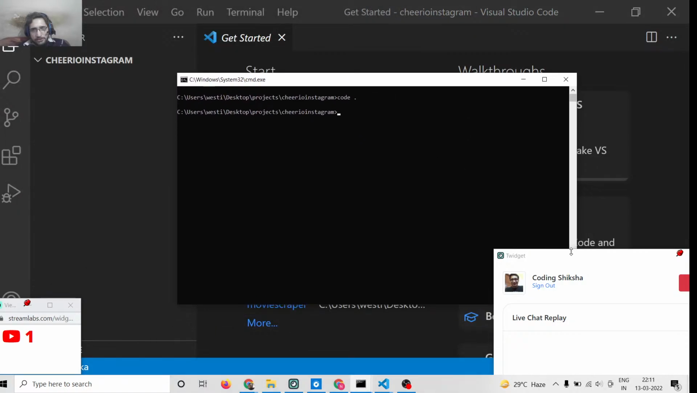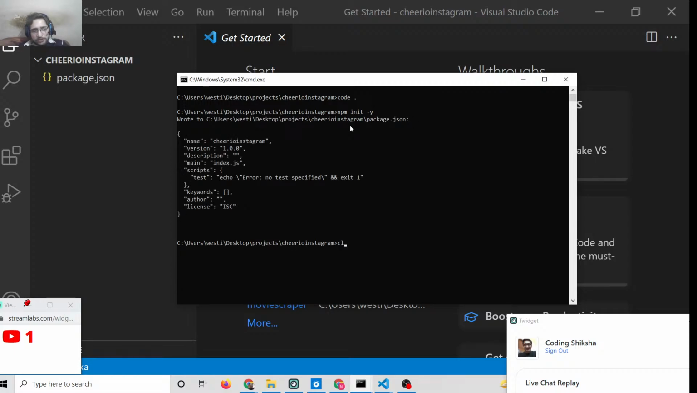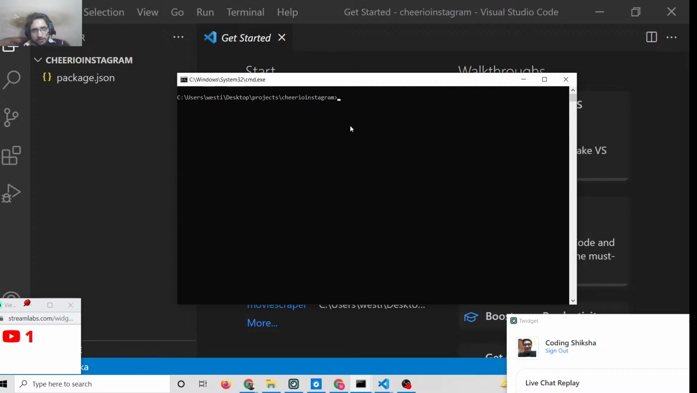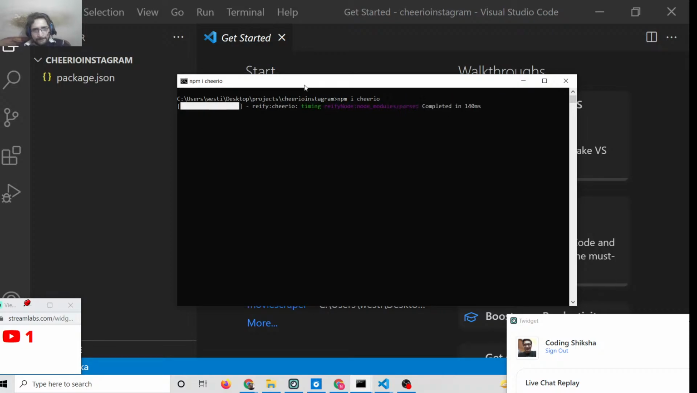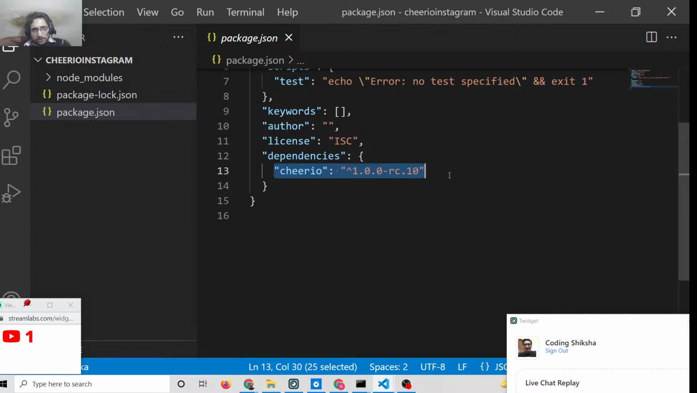The very first thing you need to do is npm init -y. This will create the package.json file. Now you need to install the Cheerio library. So if you install this library, now this is installed. You can see here this Cheerio library is installed. It is seen in the dependencies section.